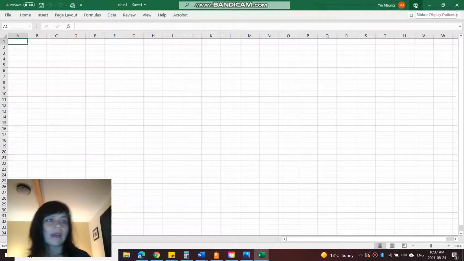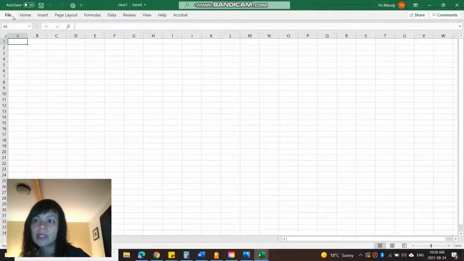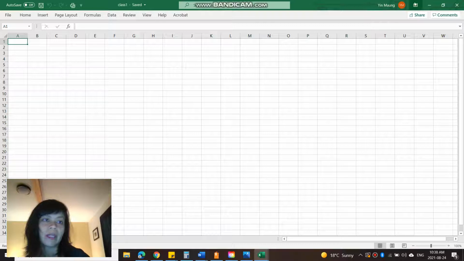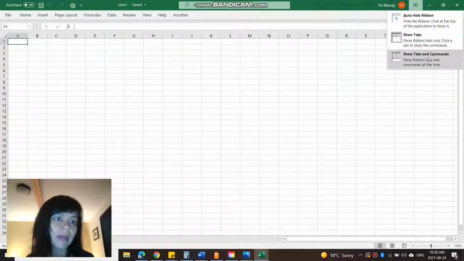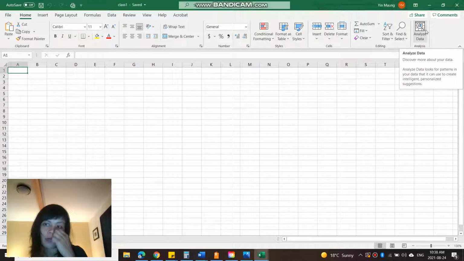The other thing that I have here is the ribbon display options. You might find that your screen looks a bit different than mine because you have the contextual tabs underneath the ribbon here. So this over here is called the ribbon. I have hidden my tabs. There we go. So now I'm going to show it again.